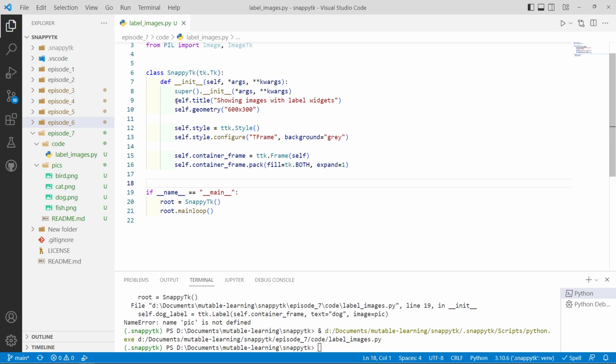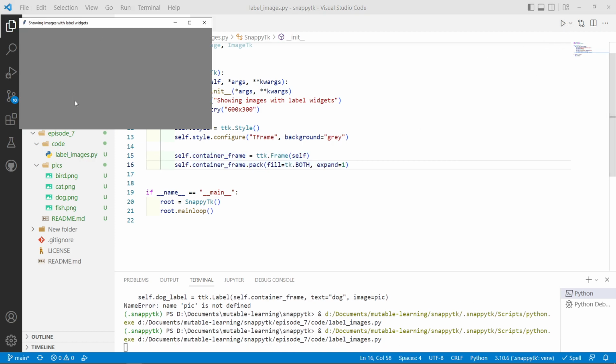We've got a class, we run the class down the bottom, and when the class is created, this function runs and all these lines of code run. So we change some options for the window, we create a style, and in that style, we set all our frames to have a gray background. And then we create a container frame. And it's a TTK widget, so it's a themed TK widget again, same as last video. And then we just pack it into our window so that it displays. And that's what gives us that dark gray window there. That's the frame, the dark gray bit.